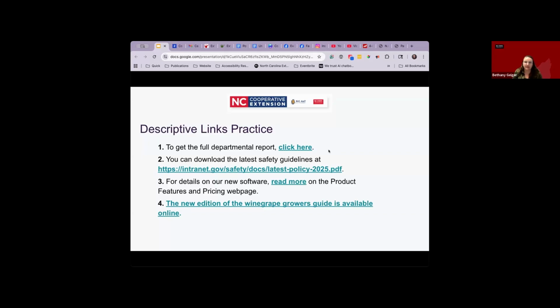If that makes sense. This next one, what's wrong with this one? It's the raw URL, it's the full URL. So what might we put instead? You can download the latest safety guidelines at, instead of this full raw URL, we might just say latest policy guidelines document or something, you know, name the destination. What is the title of that document if they click on it?